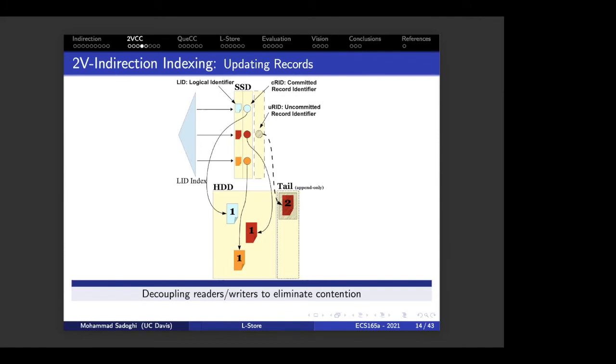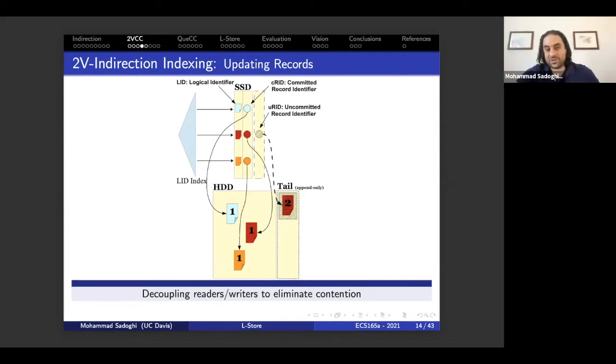Wait, so the first two are just reads and the third one's an update, right? No, this is also an update. This is the first version of the record. This is the second version of the record. The second version of the record is being written by a transaction, and let's call that transaction one. So transaction one is writing this new version of the read record, and it's ongoing.